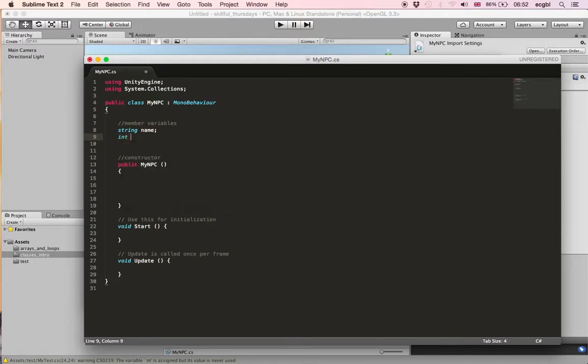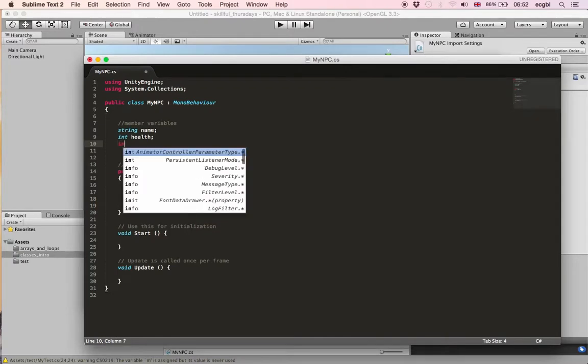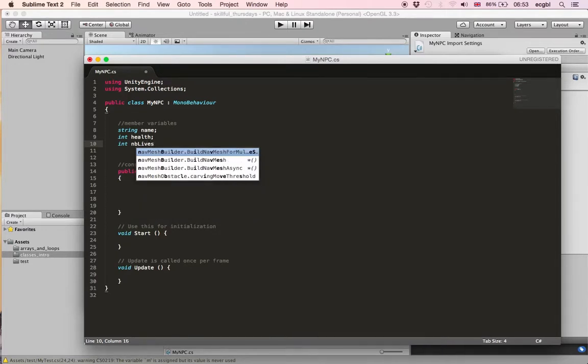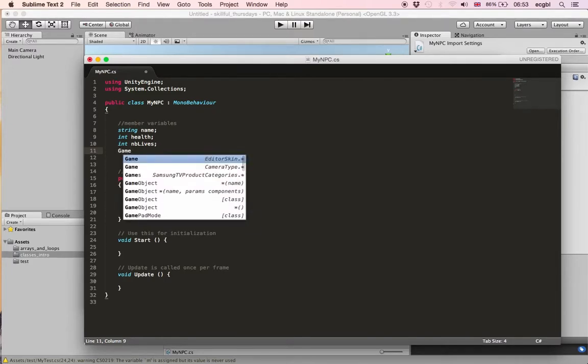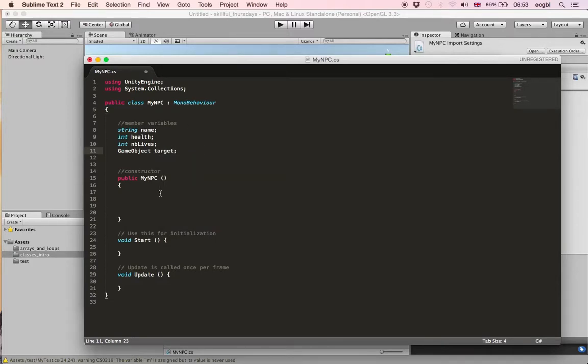So again here we'll do the same for health. Assuming that our NPC will have a health and a name. The health is type integer, and again we want some number of lives. So again, the type will be integer as well. So the next thing we'll create is a target. We might change the type later, and again the type is GameObject.